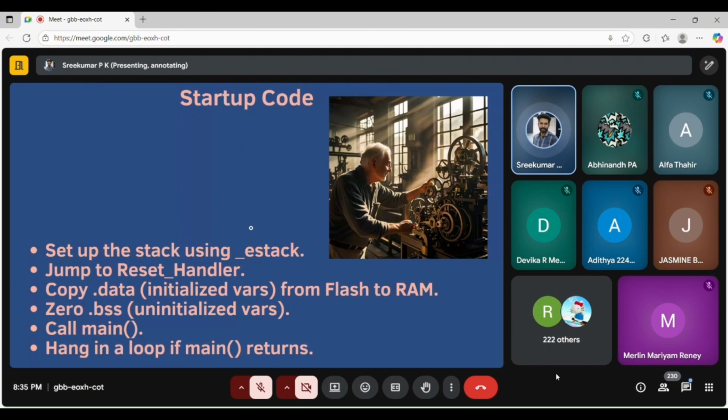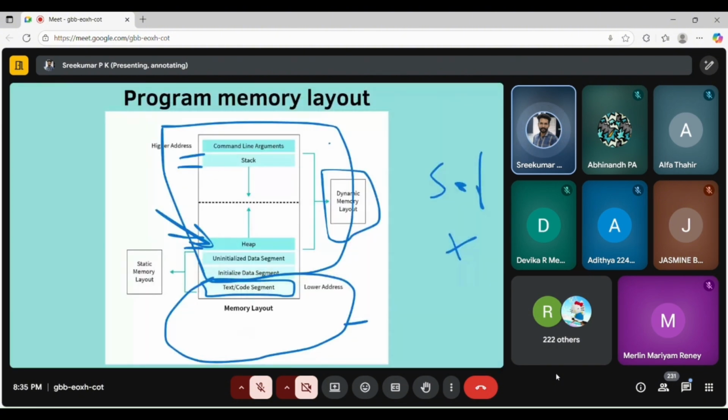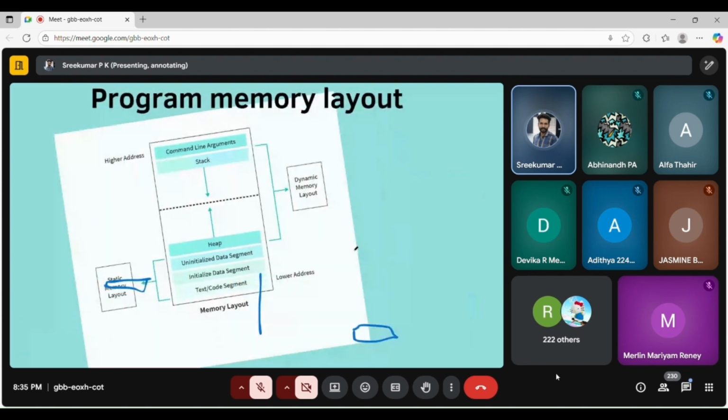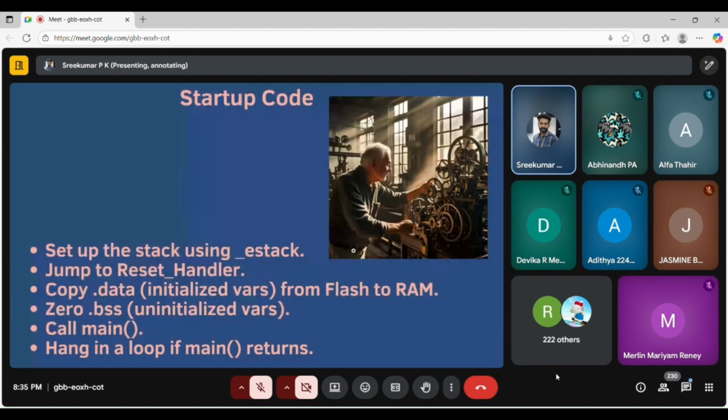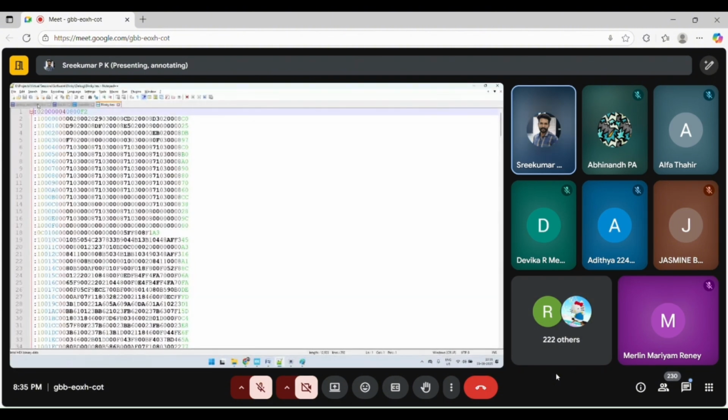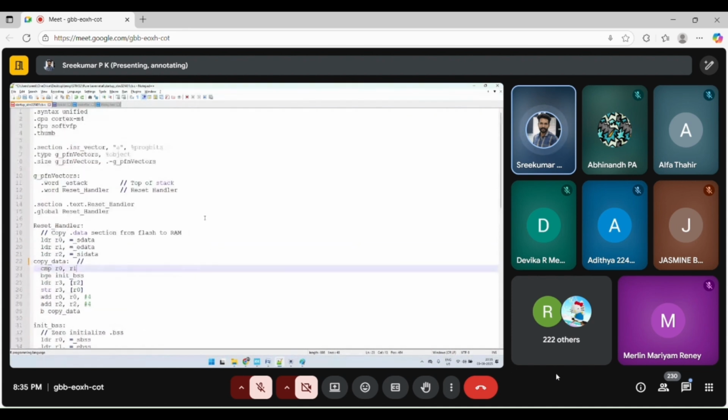Now, let's go to startup code. What is startup code? I have said previously in the slide that the microcontroller fetches reset vector information and it executes a startup code. So what is startup code doing? It is setting the stack pointer, copying data from SRAM. I have told it, but still, see, set up the stack using eStack. I am opening one startup code. So this is how the startup code looks like. It is in assembly language code.